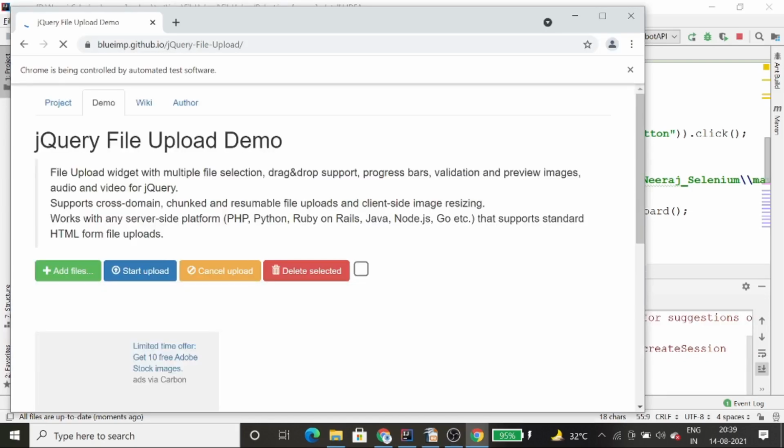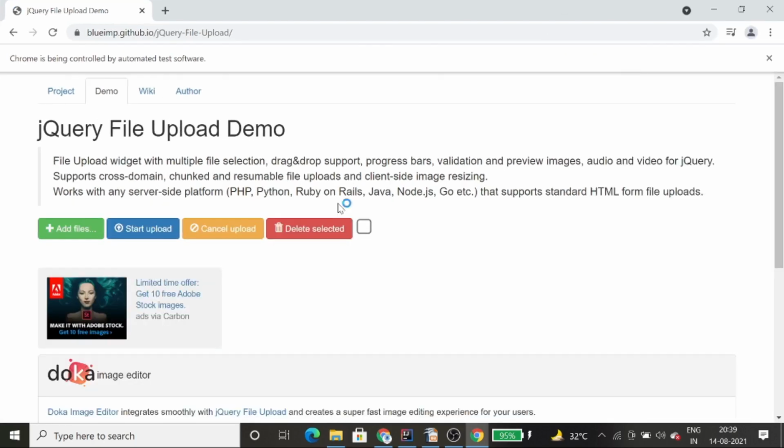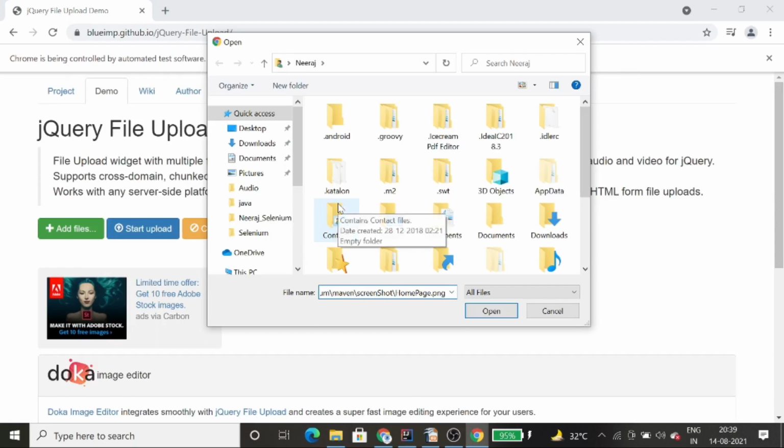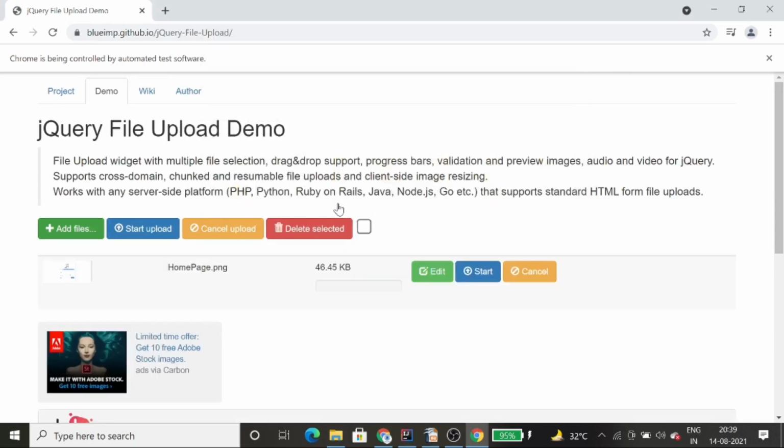So now you can see this, the web application got opened, and it will select the file, it pasted that, goes to the open tab, just clicks, and the file got uploaded over here, right? So this is how you upload the file in Selenium WebDriver using the Robot API.